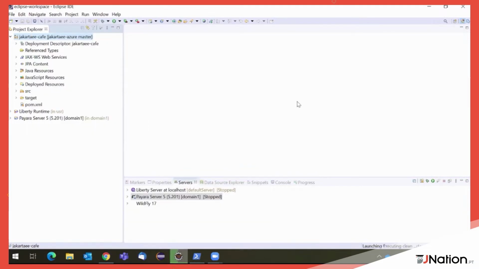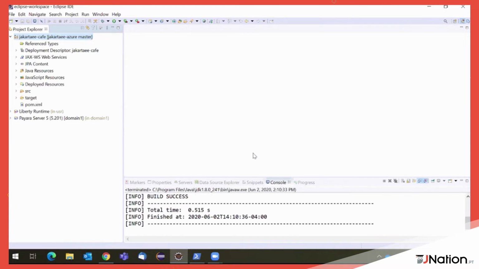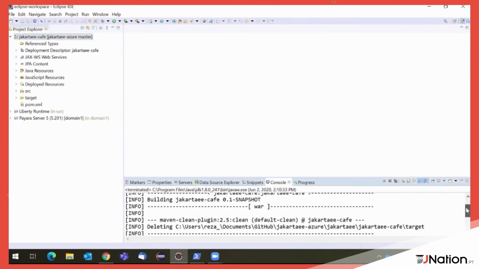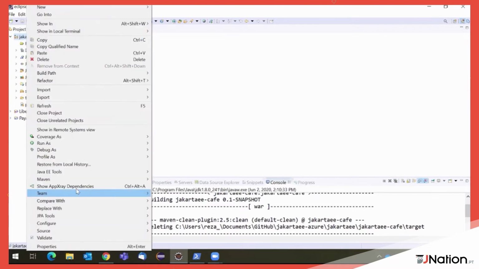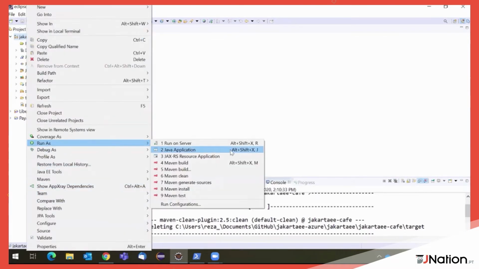So I'll do a Maven clean. And it's a success. I just deleted the target directory. That's all that happened here. Next, I'm going to do a Maven build. And inside of Eclipse, there's no package option. There's install. So I'm just going to run install.